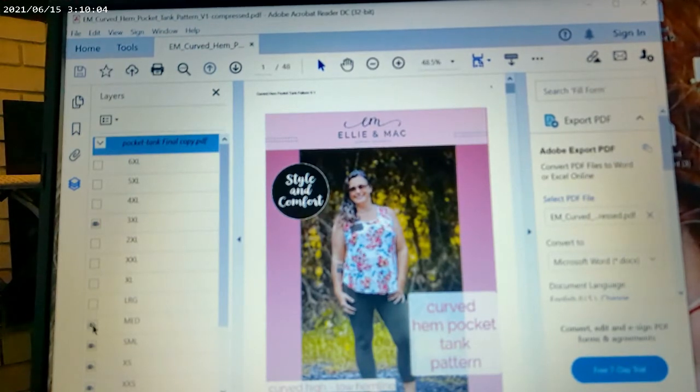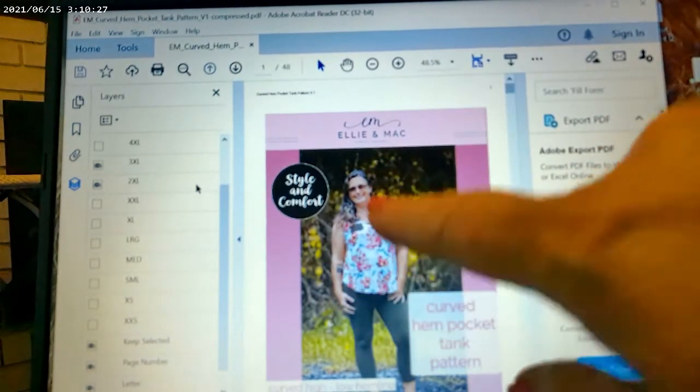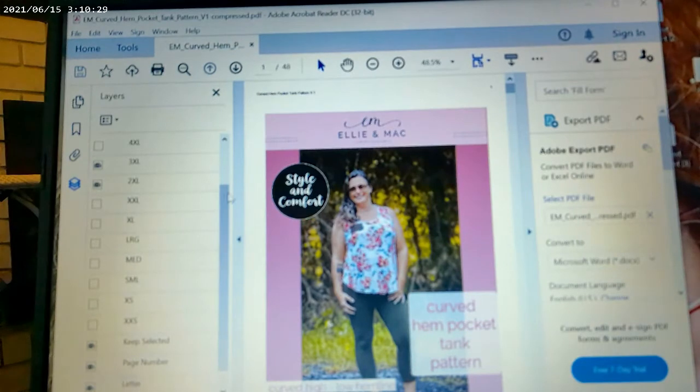I'm not printing it because I already have it printed. I'm just showing for demonstration. You only deselect the sizes you do not want. Now, I have to use a smaller size for my shoulders, so I would also check the 2XL so that way I can grade it out. And I will do grading on another episode. And then you leave everything else selected.